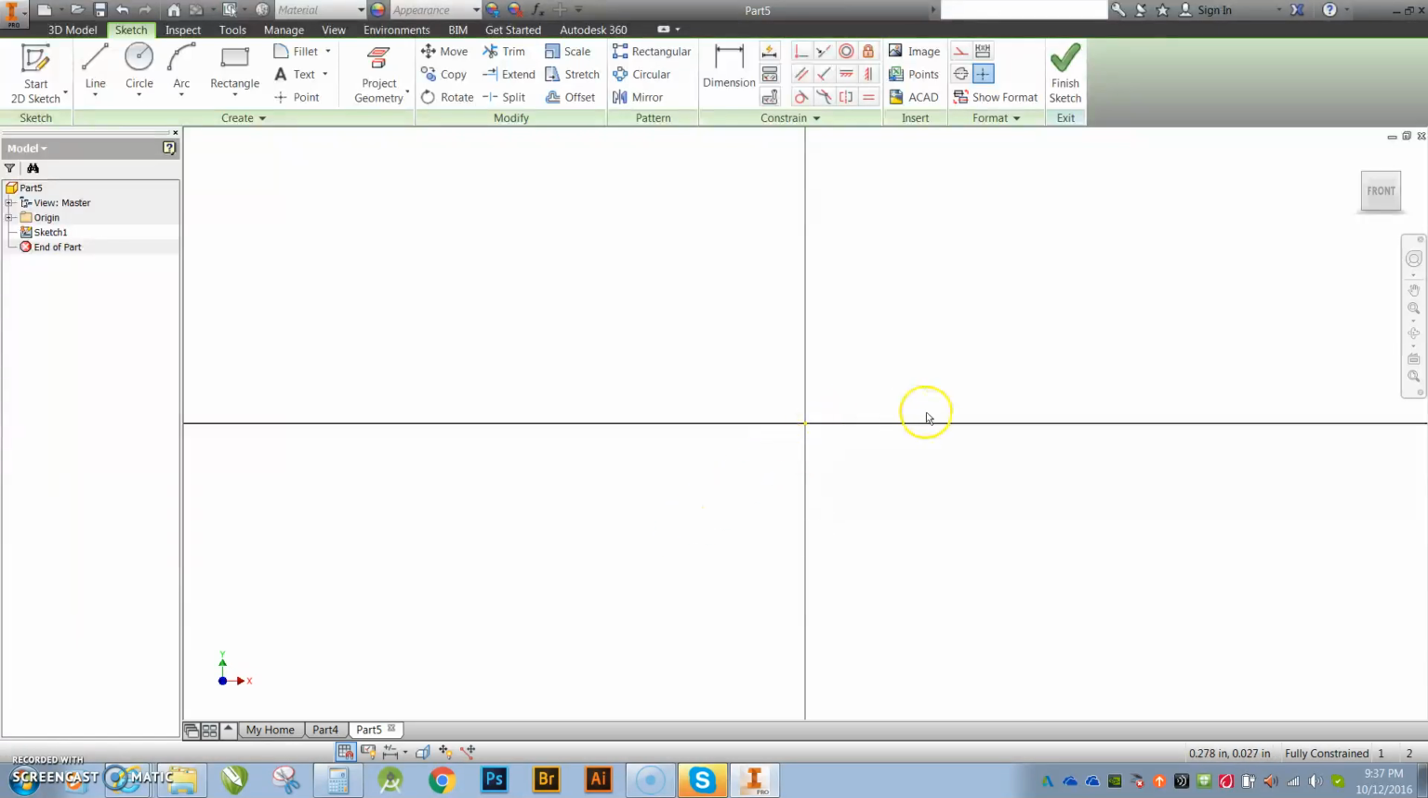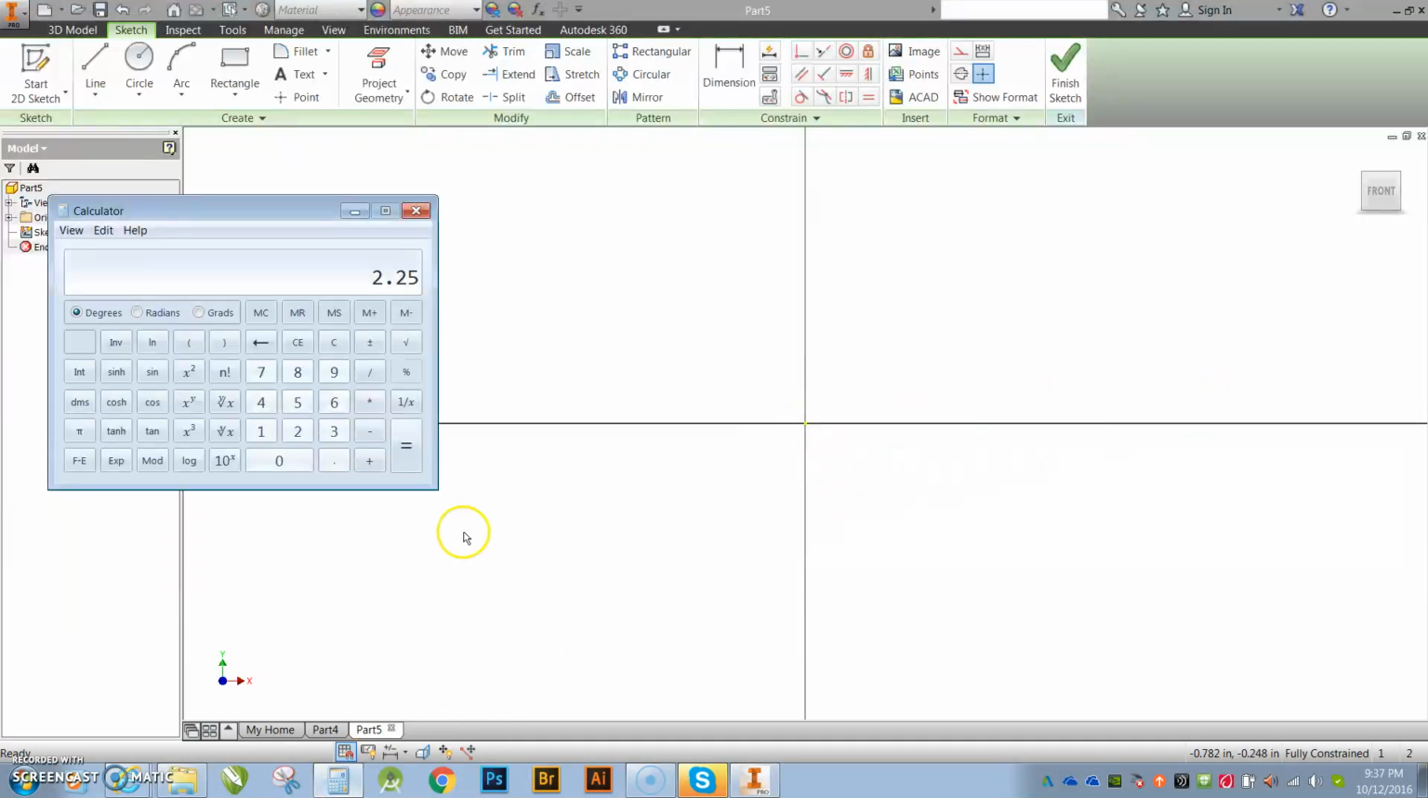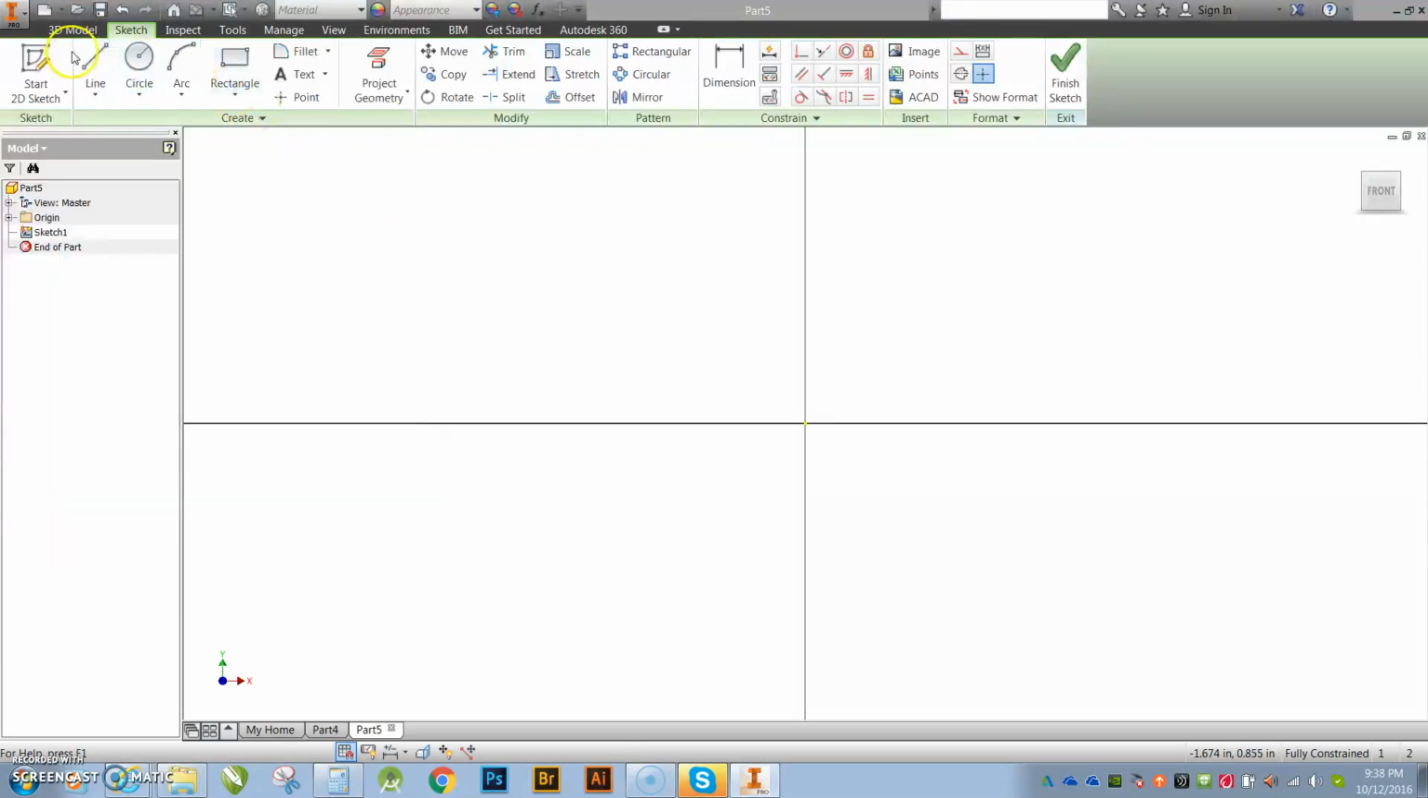So if you remember, that U was 3 blocks long, right? 3 blocks next to each other, side by side. So if I take, and you can see I already have the math done, 0.75 times 3, I should get 2.25. All right. So I'm going to go ahead and start with the line tool.